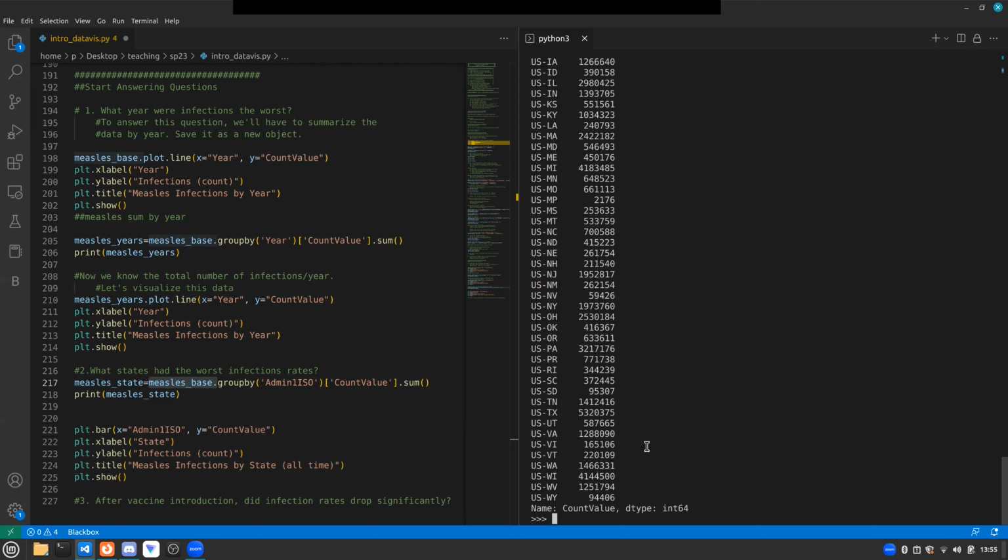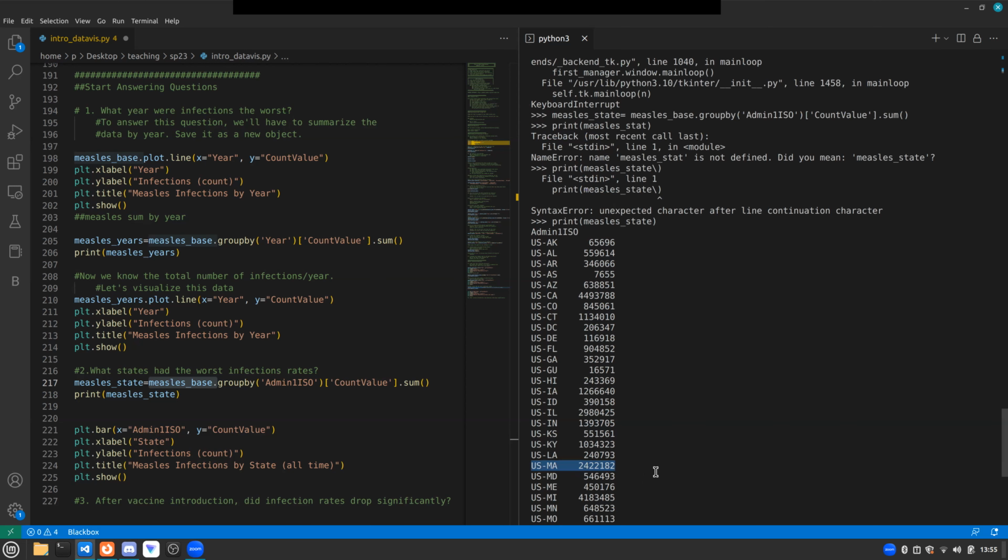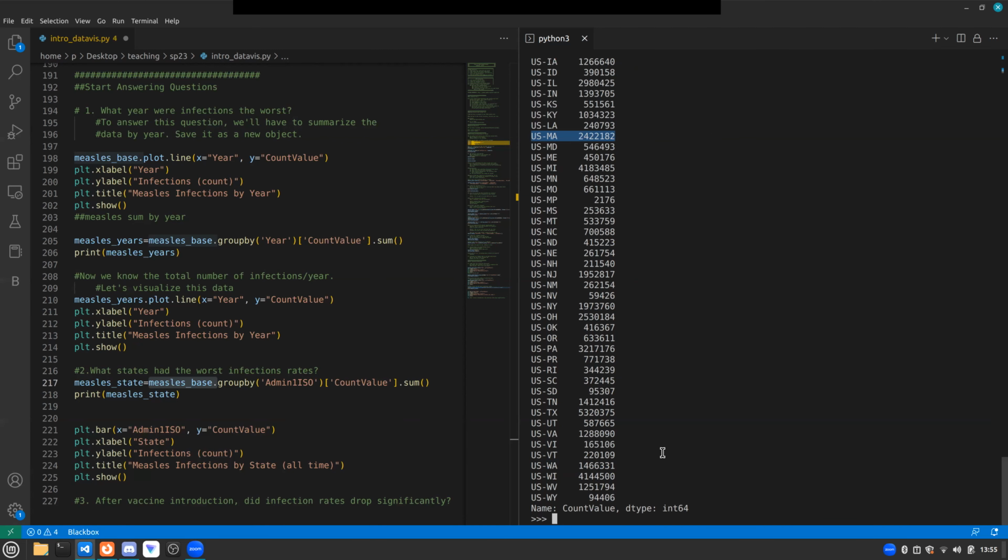Texas. Texas has had over 5 million measles cases. New Jersey, 1.95 million. Michigan, 4.18 million. Massachusetts, 2.42 million. So there's a little bit of a trend there. I mean, Texas stands off on its own. That's a little interesting. But looking at this data by state, and especially if we did it by year and state, we could trace the infection across our time series. So that may be something that we do at a later point in time.